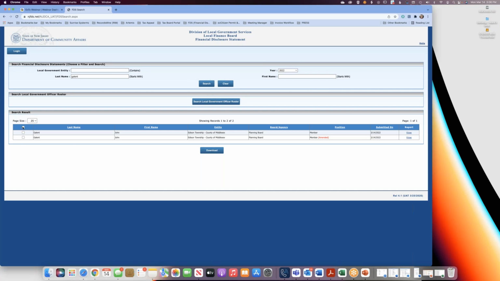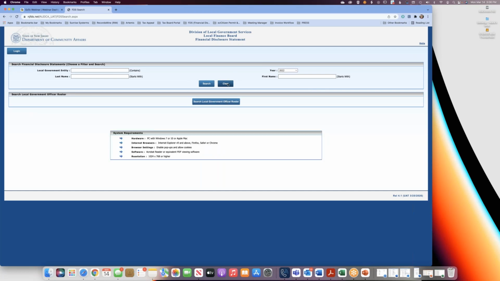If an individual wants to download all forms, they can click on the check boxes and click on download, and it would give them all the forms in one file, okay? But we see that mostly, let me click clear here.